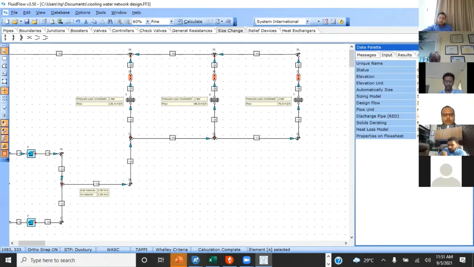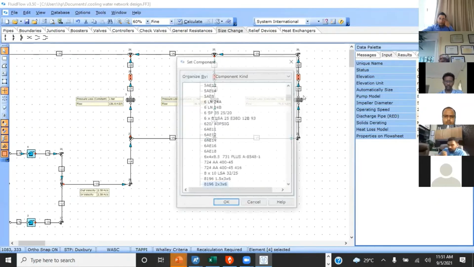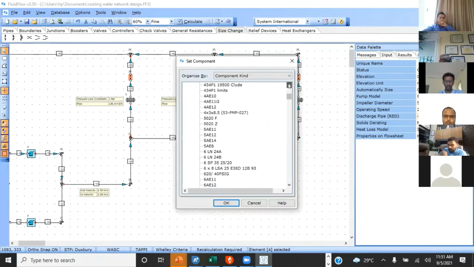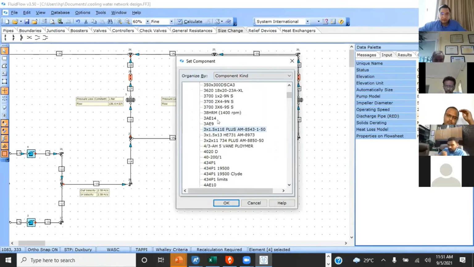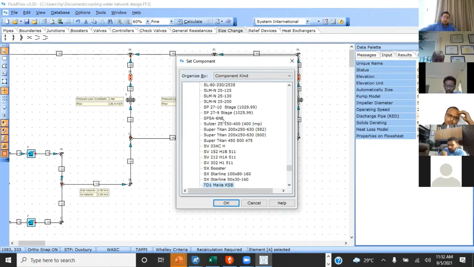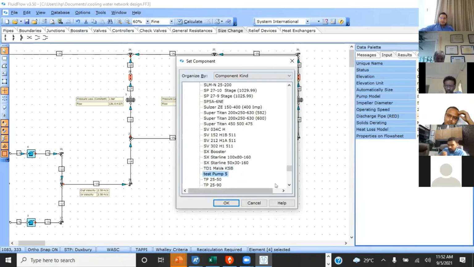You'll see that the pump model has arrived, right? So you can click on that. You have got your own pump now. Test pump 5. Just type T. So it will take you closer to your pump. All right, then click OK.